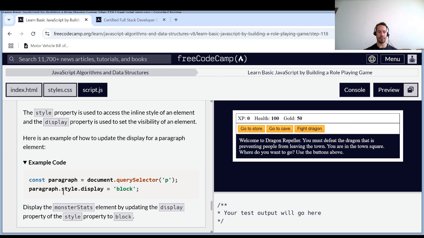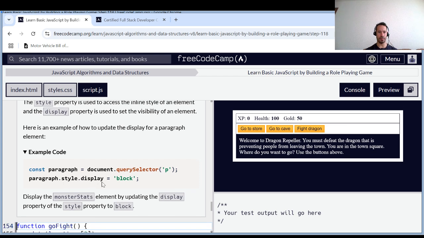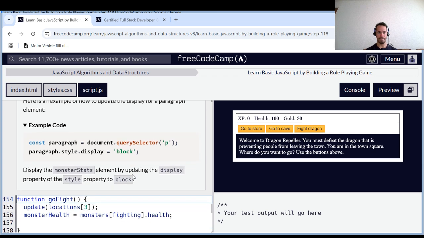Display there. I'm gonna have to check that again because I know display did not style. Display monster stat elements by updating the display property of the style, then the display property of the style property to block.